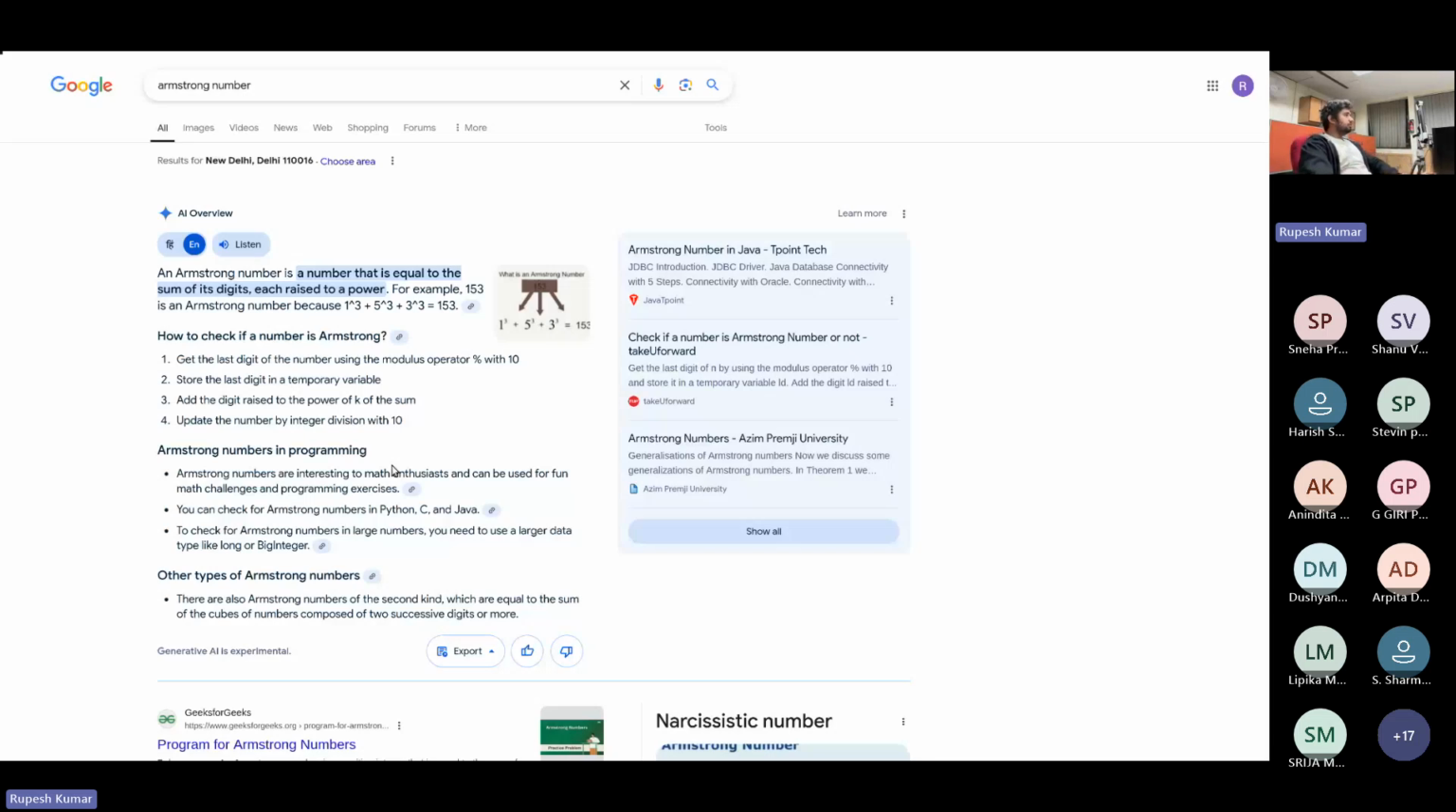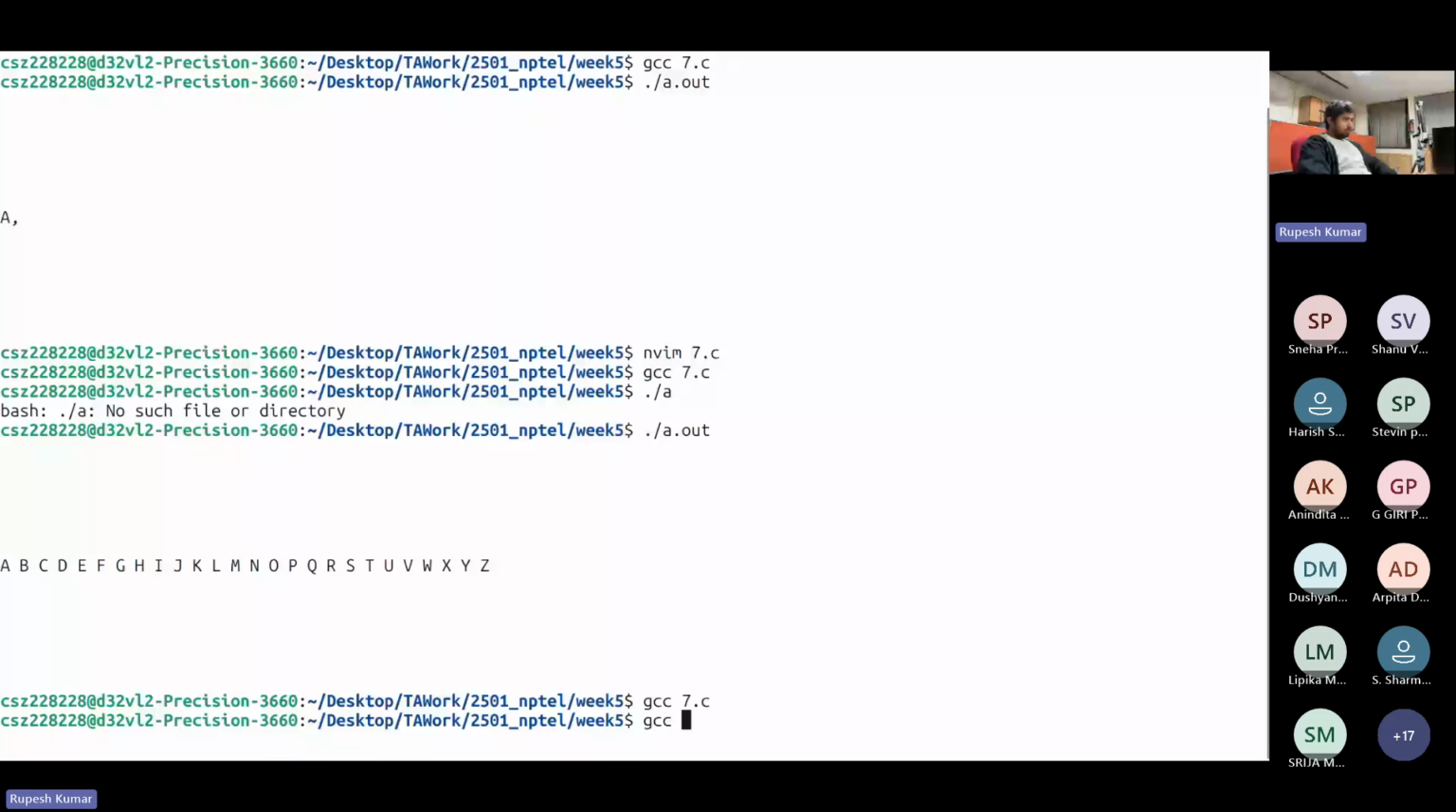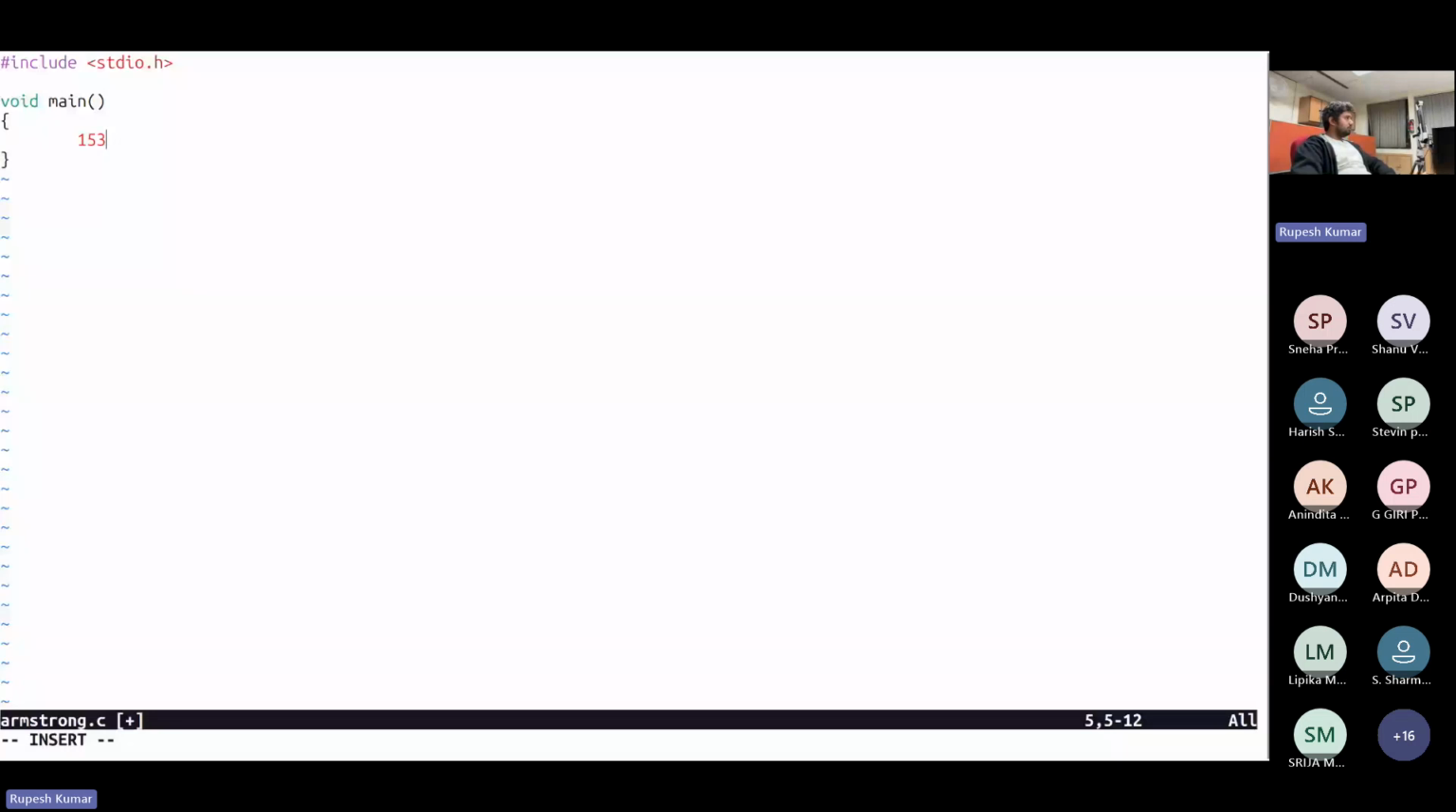Fine. So I hope now you get the idea of what an Armstrong number is. For example, 153 is an Armstrong number. So let's say gcc armstrong.c. Oh, sorry, anyway, armstrong.c. Fine. So for example, 153 is an Armstrong number.